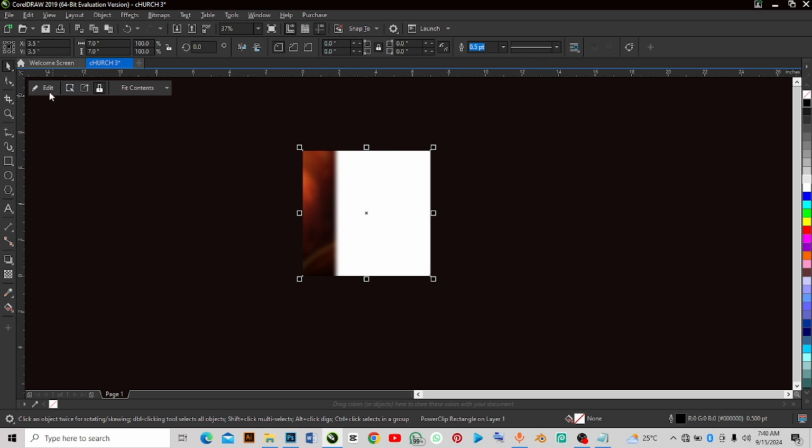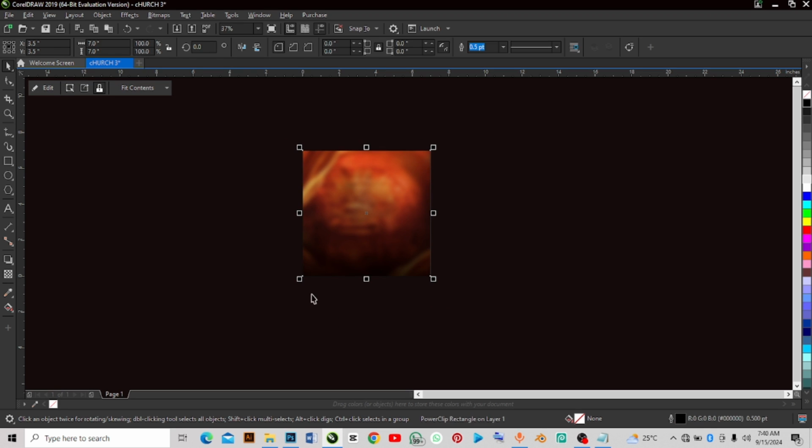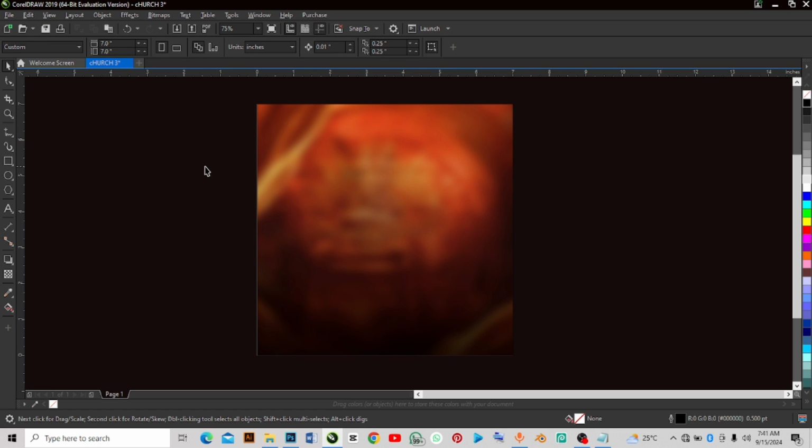To make adjustments to this, I can just go to edit and bring it here, or I'll just hold down my alt key, select it and drag. All right, so as you can see, I've successfully done that.